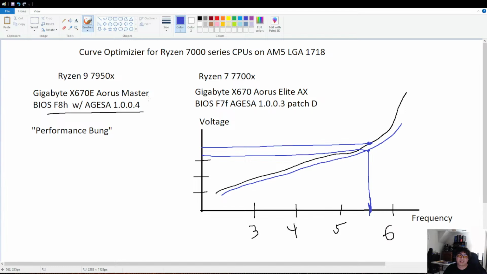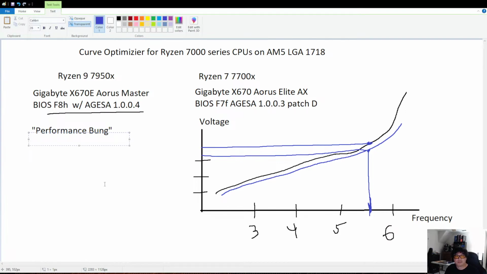I'm not really going to go into that detail, but basically, the higher the temperature, the more voltage is required. So that's the reason why lower temps are always better. And that's the reason why this performance bung, as Gigabyte calls it, is a pretty interesting feature.